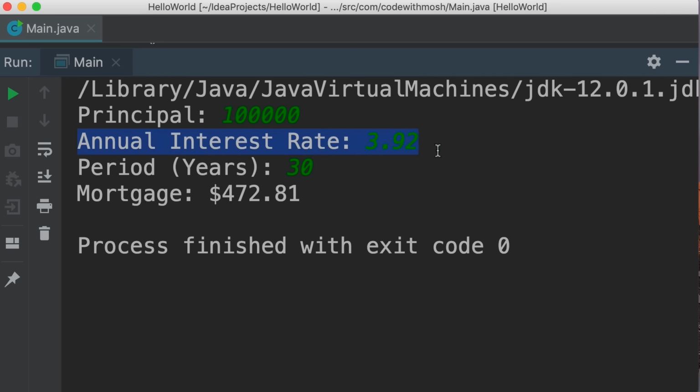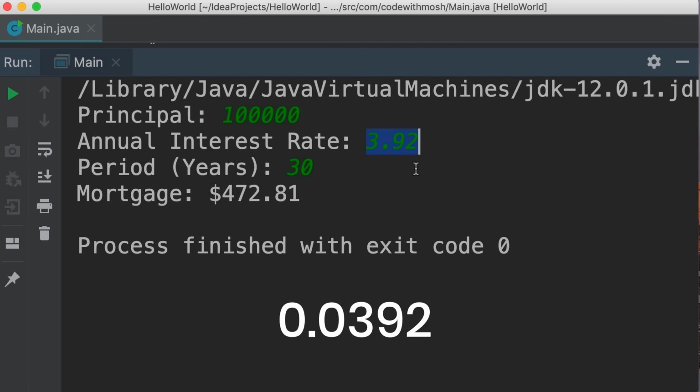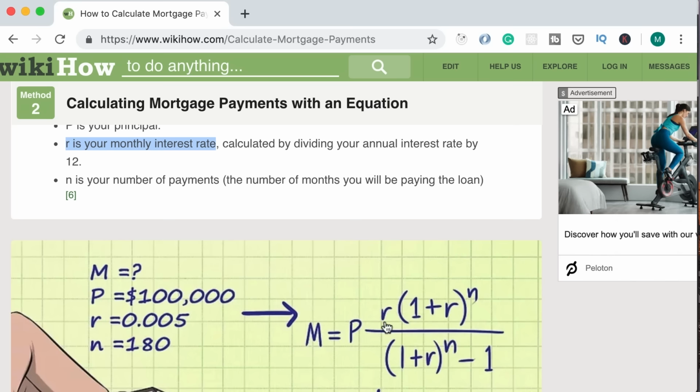We need to divide this by 12. Also, take into account that this number is represented as a percent. To calculate the actual interest rate, you need to divide this number by 100. So in this example, the interest rate is 0.0392. So whatever the user enters, divide it by 100 and then divide it by 12 to get to the monthly interest rate. Now we have this monthly interest rate.